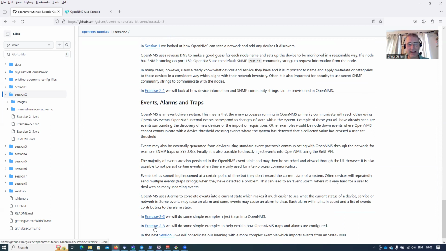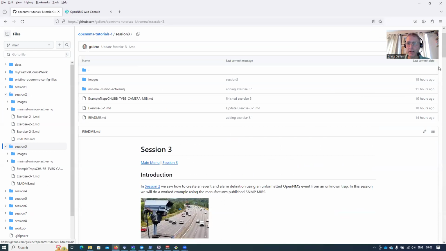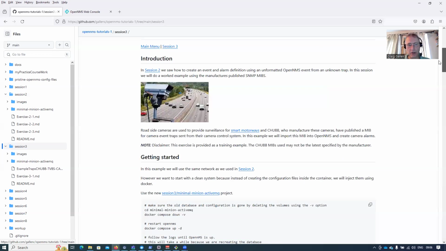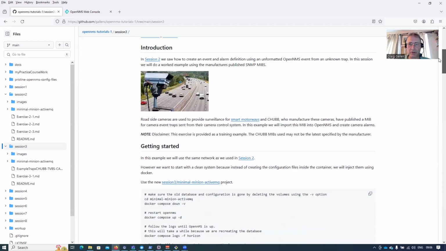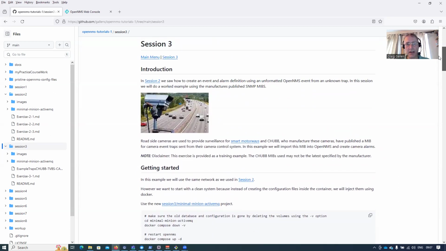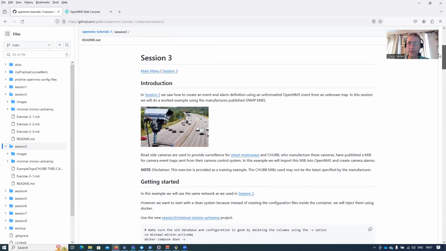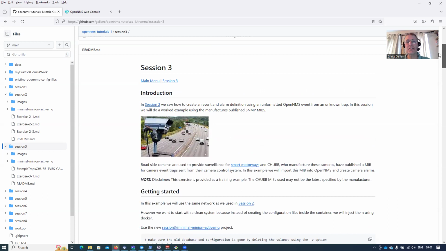Now, what I'm going to do this session, just to start off with, is cover some of that very, very quickly, just so we can get going. But then we're going to go on to session 3, which is this week's session, where we're going to be looking at a worked example around how we monitor these cameras that exist on a motorway using SNMP. We've done a full worked example of that to show you how to do that. That's what we're going to go through today. And there'll be exercises for you to do in your groups. And hopefully by the end of that, you'll have a very good understanding, or at least know where to look to find out how to do alarms.